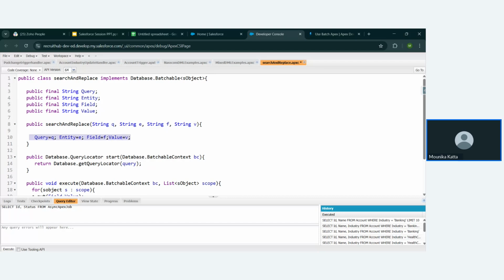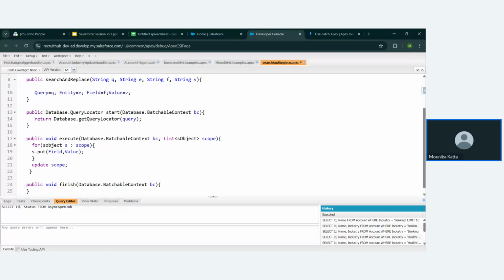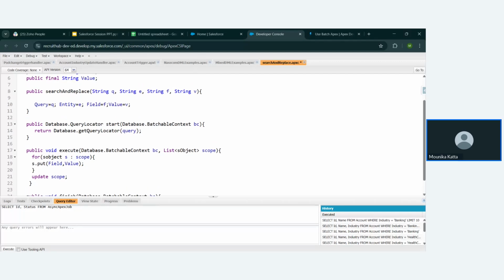For that, we have written these four statements, to tell the machine that Q, E, F, V mean query, entity, field, and value. After that, the start method comes into the picture. What will the start method do? It collects the records from the Salesforce database.